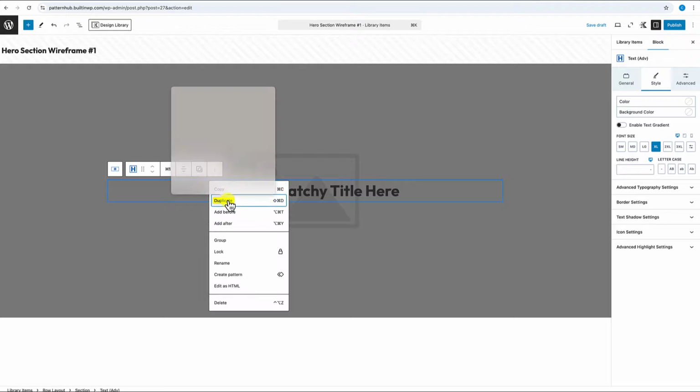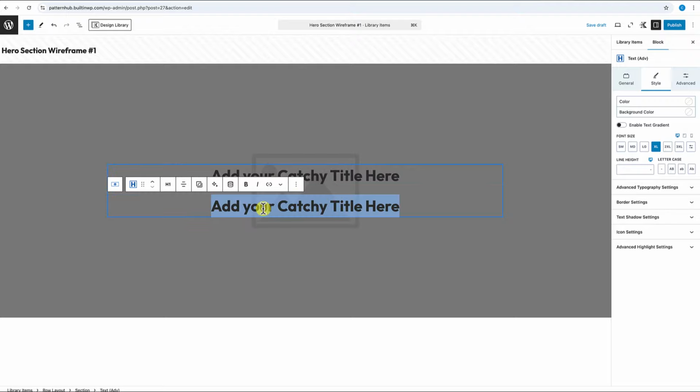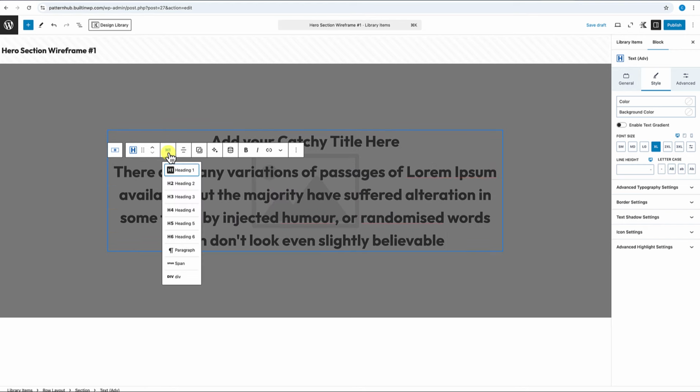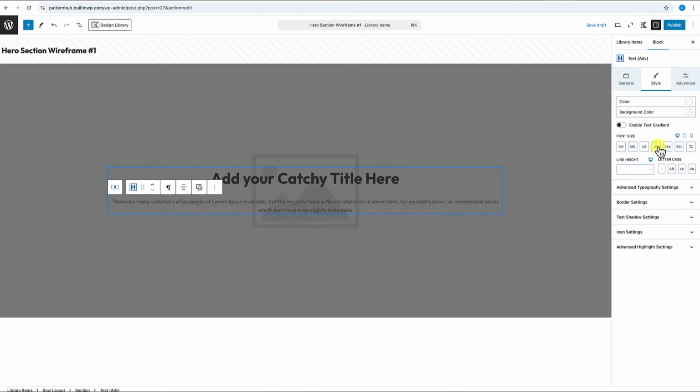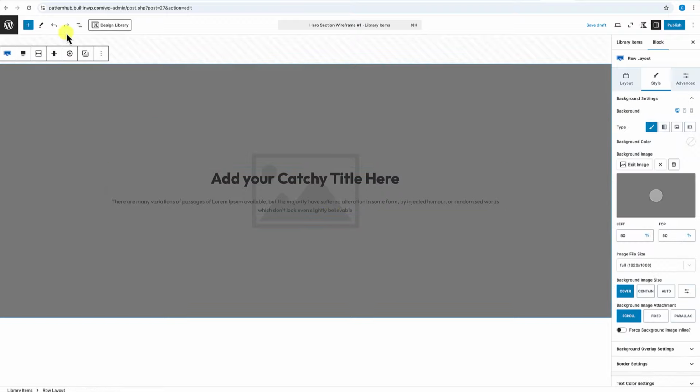So let's go ahead and duplicate this, and this will be our description. I'm just going to grab some lorem ipsum text, and we'll paste that in here. We'll change the designation to a paragraph, and we'll also reduce the size here to normal. Okay. Now we really can't see what we're doing here, so let's select the row, or actually let's open this up in list view.